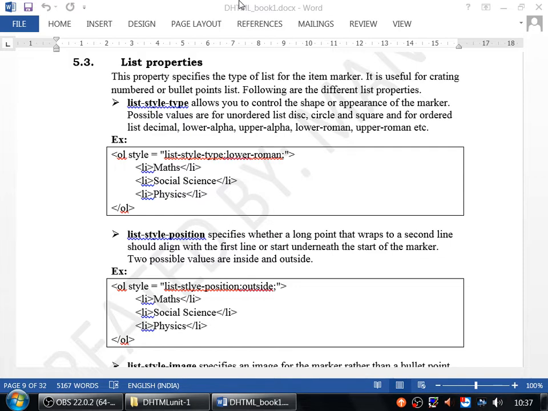Before we start with the list property, let's talk about the list element of the HTML topics. Because to apply the list property, you have to understand the list element of the HTML concept, right? Very well.